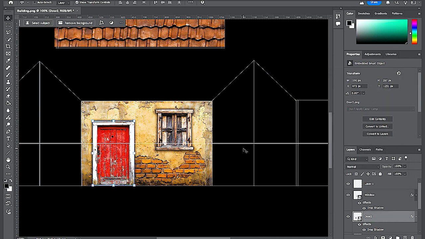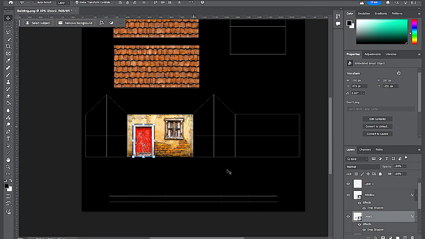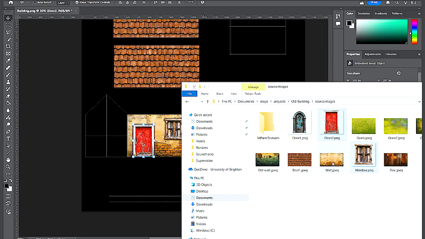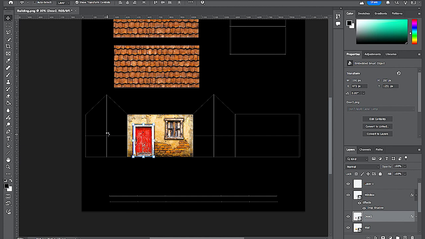All right. Okay, so obviously this is looking good. And I'm going to look for another texture for the other side of the building. And let's see what texture we can choose. Maybe something like this could work.